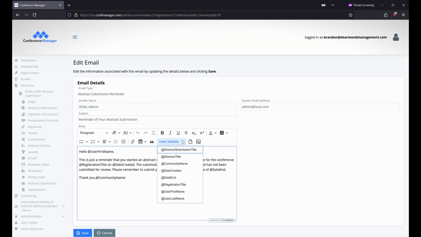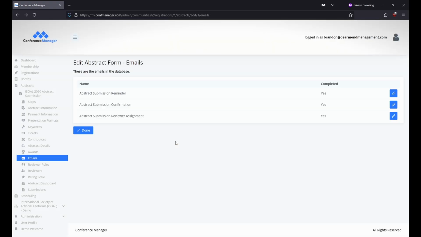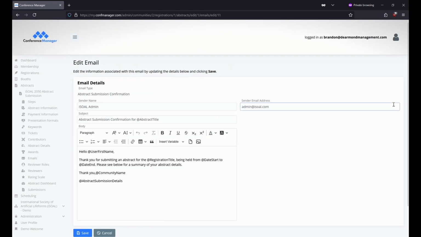The Abstract Submission Reminder will be sent to submitters that have a submission in a draft status and will be sent 1 day prior to the closing date. And if you've chosen to have an additional reminder on the Abstract Information step, it will send an additional reminder however many days prior to the closing date that you've specified. The Abstract Submission Confirmation will be sent to submitters as soon as they've completed their submission.